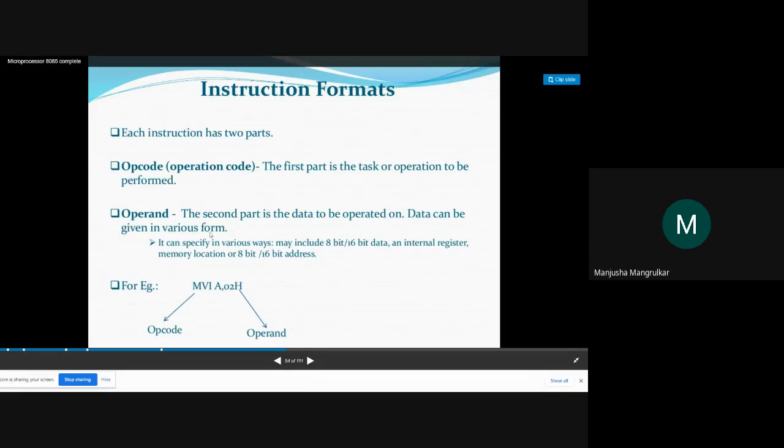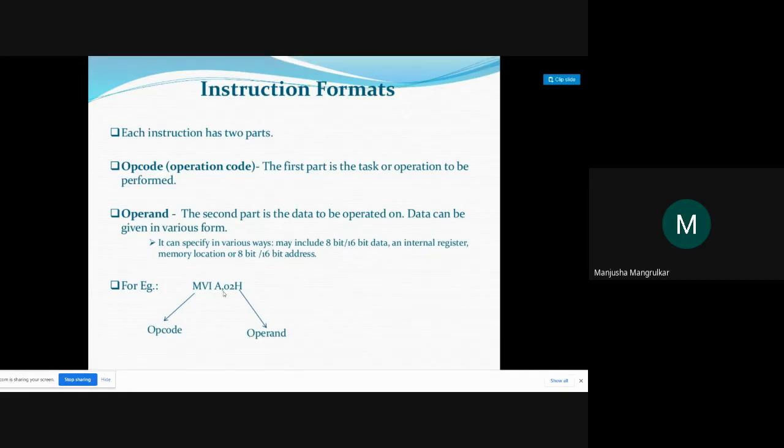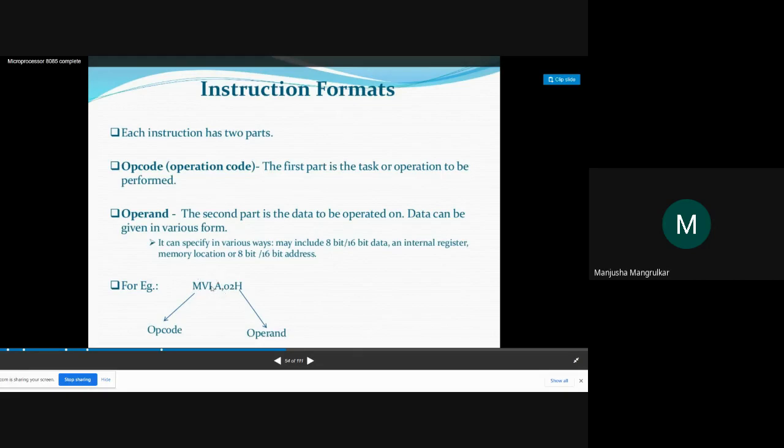Data can be given in various formats. It can be specified in various ways. It may be 8-bit, 16-bit, an internal register, a memory location, or an 8-bit, 16-bit address. So this is the data, 02. For example, the instruction is MVI A,02. MVI A has the opcode, right? On the net you will get the opcode sheet of the instruction set of 8085, right? So MVI A has the opcode and 02 is the operand, 02 is the data.